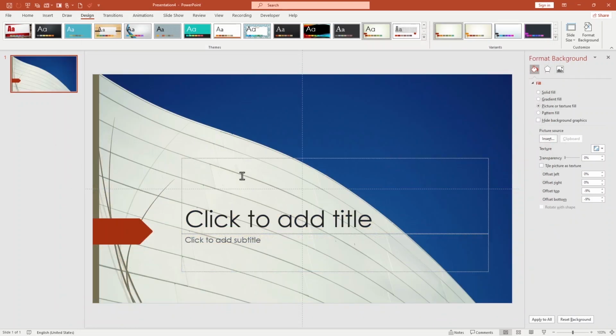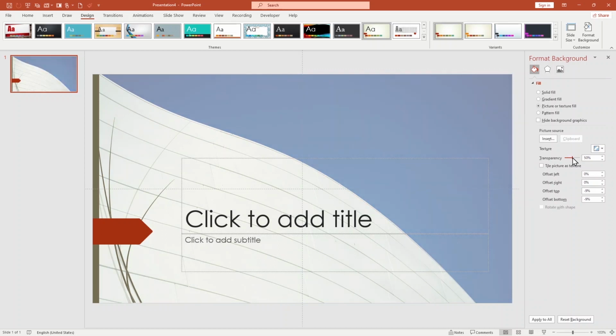Now you can see this is the background picture. Then what I'm gonna do, I'm just gonna add transparency. I'm using a little bit of transparency, 50 or I can say 60%. Hit okay. Let's see, it comes up like this.